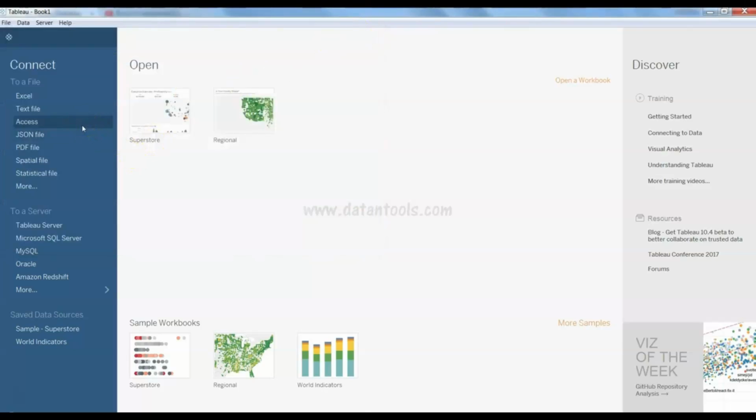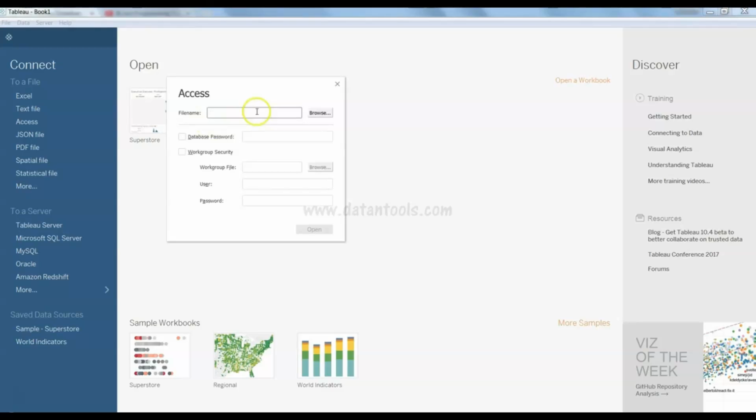Then you have Microsoft Access database related files, where you need to specify the database location and all. If I click it over here, you need to browse the file, enter any password or workgroup security, and then finally open it.